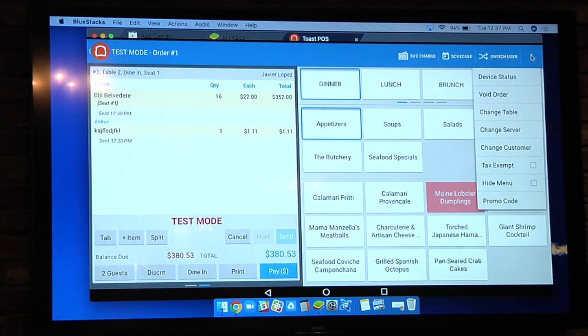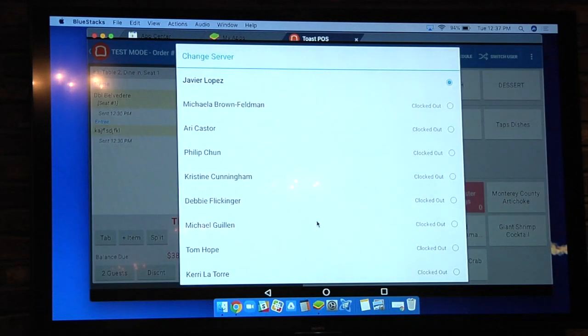If you click on the right hand side, you have void order, change table, change server. Okay, if I want to change this, if I have an emergency, I gotta go, or I just need to change it to someone else, I can do change server, and I can go ahead and change it to whoever's clocked in. Again, permission wise, depending on what permissions you have, you'll be able to do this or not.